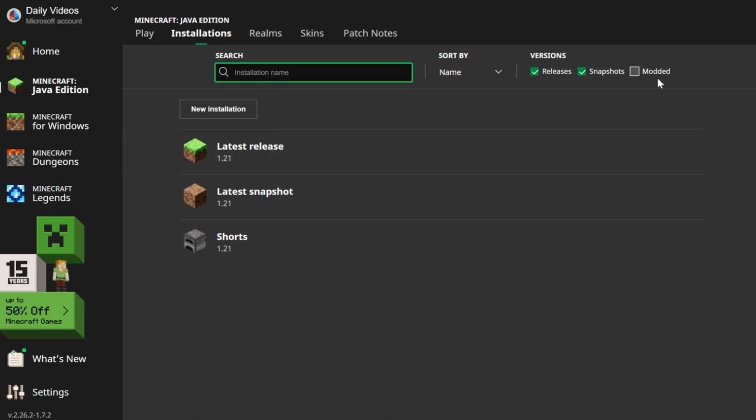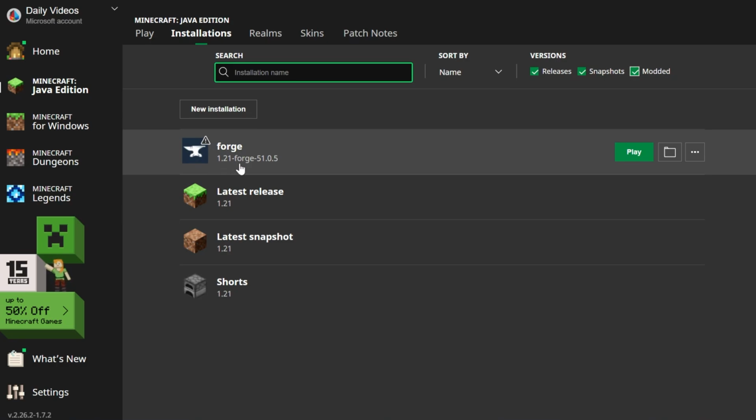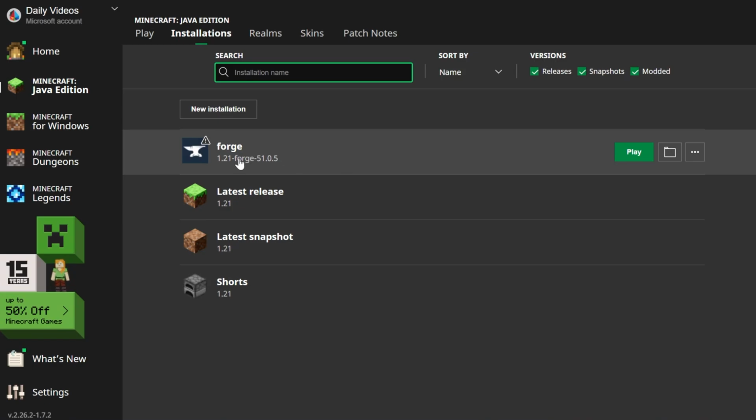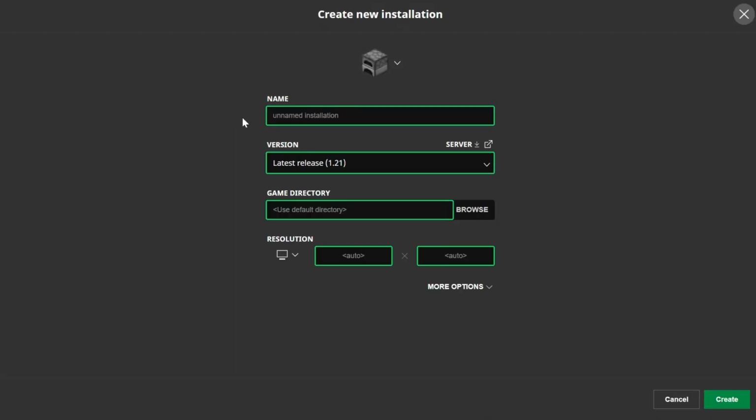If you don't, make sure modded is checked. As you can see, if it's not checked, it's not there. If you click modded, there it is. And it is 1.20.1-Forge. You're going to click play and click play again if that's the case. If you don't have Forge here or not the right version of Forge, click new installation.